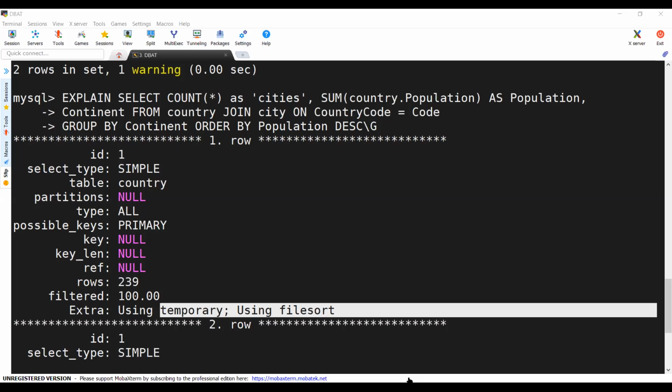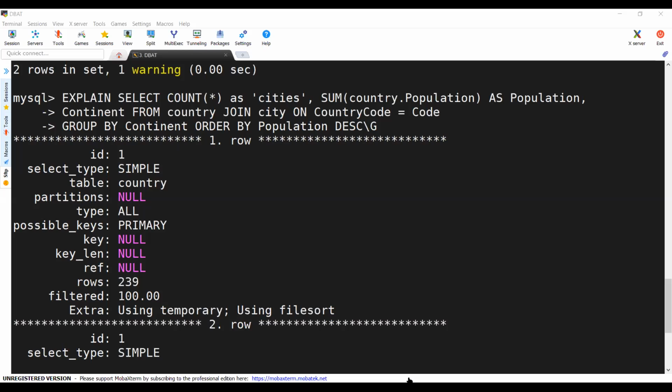Now let me convert this into the JSON format. Okay. And then we can see the result. The same query, I am going to convert into the JSON format, and then we can see how it works.